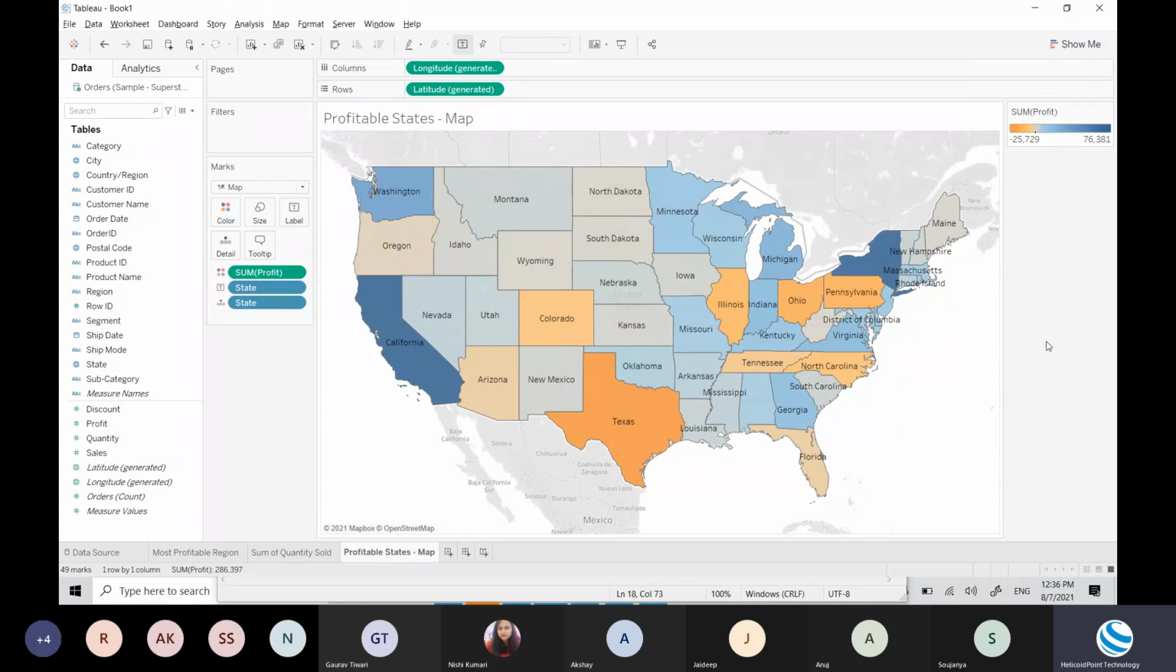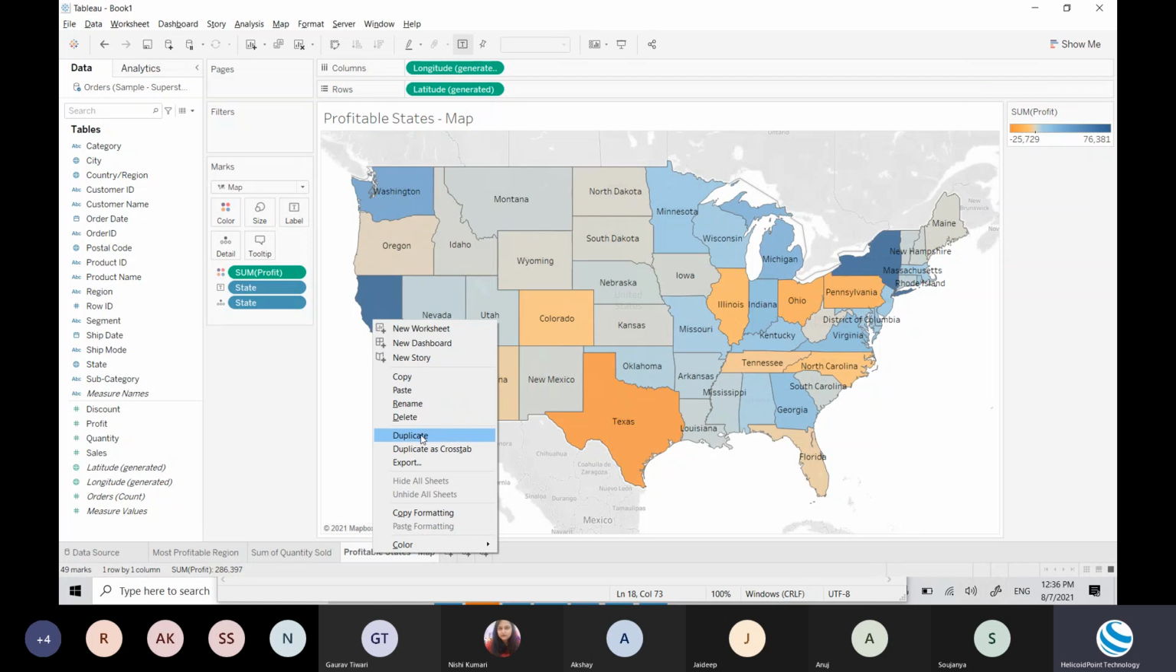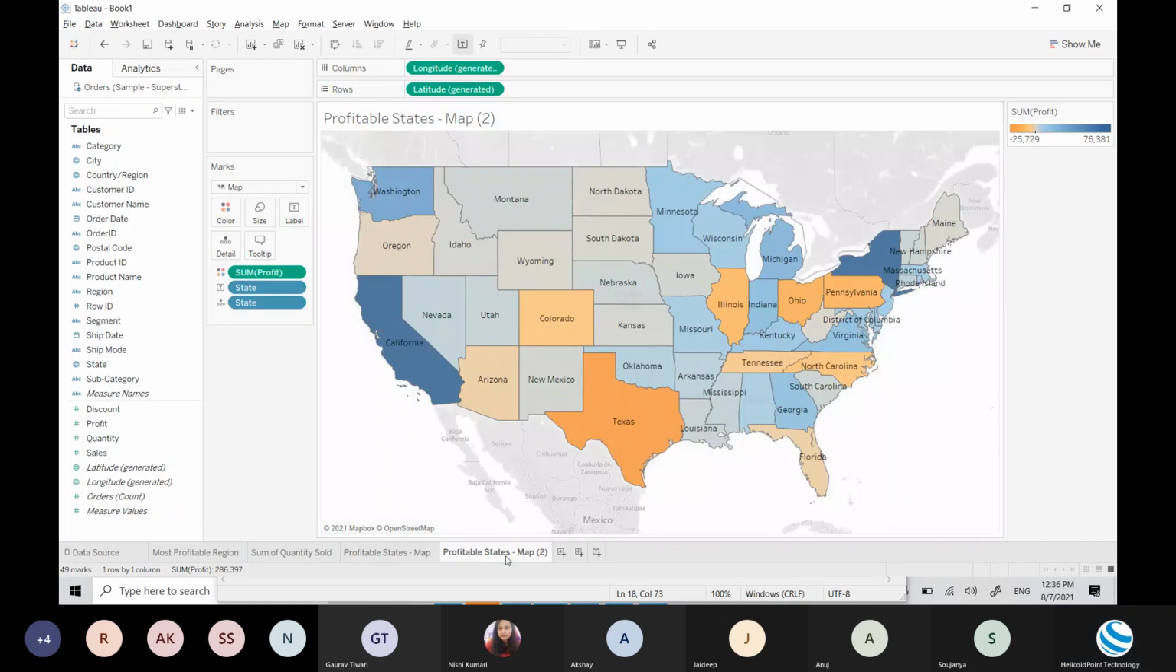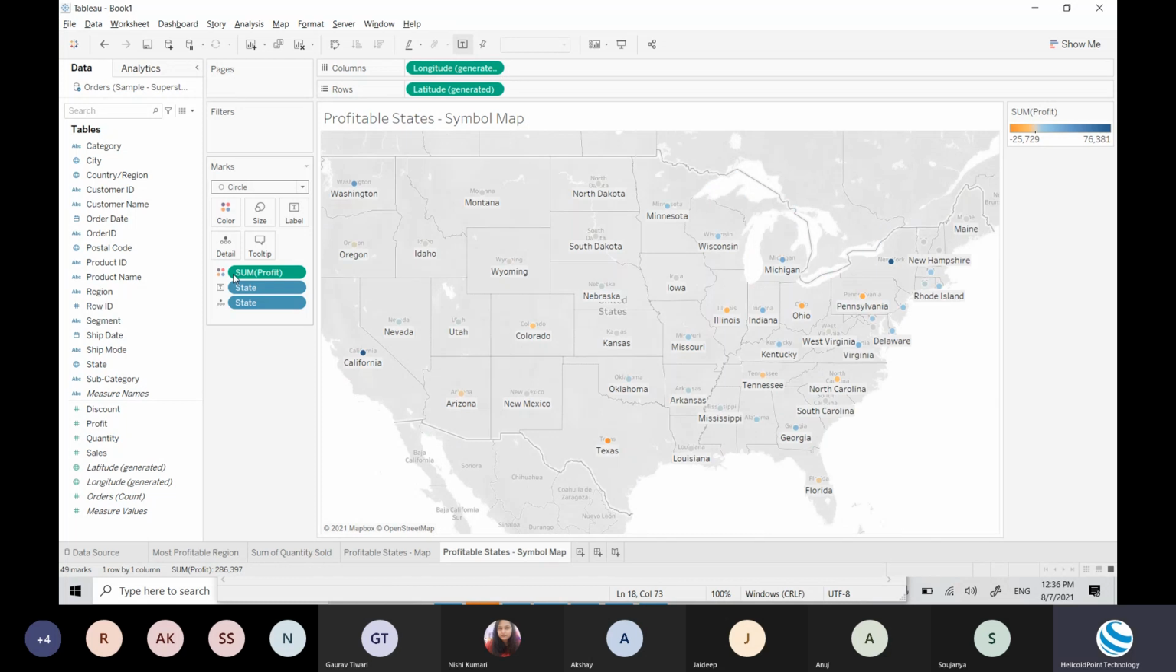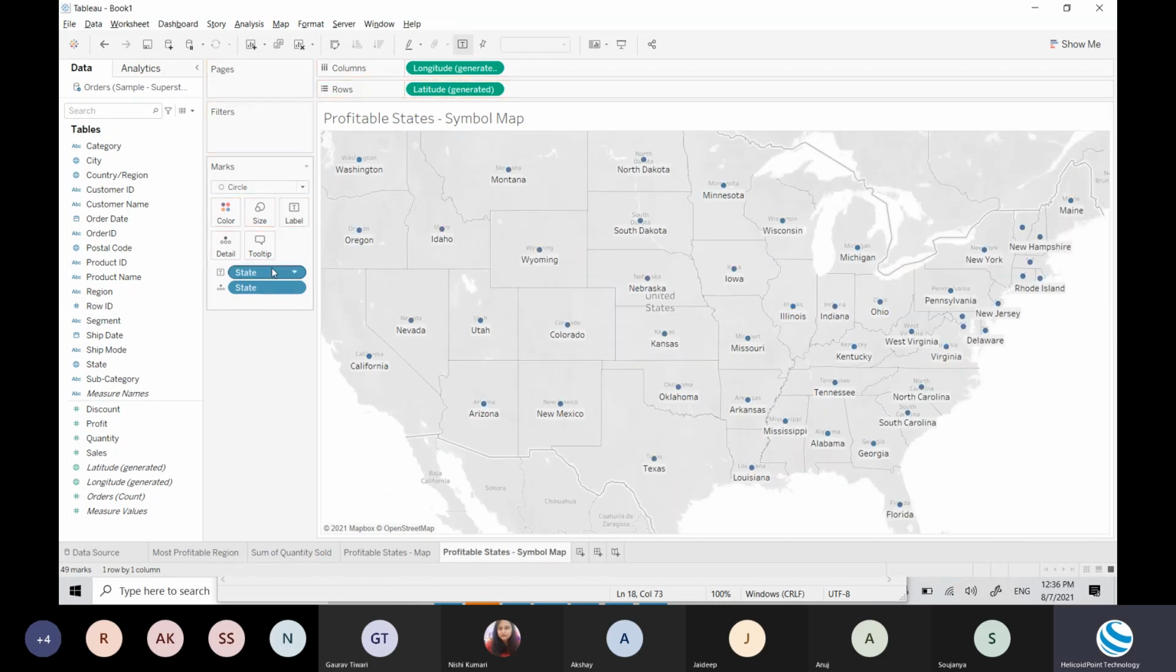So what is the difference between these two? Let me just duplicate it. Right click and duplicate. I'll say symbol map. Using symbol map, actually you can display symbol instead of area. What you are displaying here, you can select the circle, and remove this color and all for now.